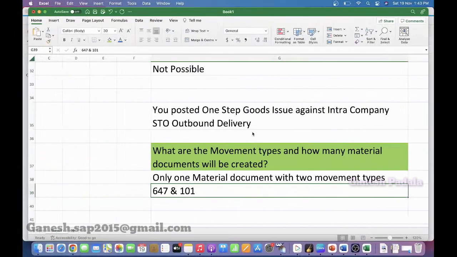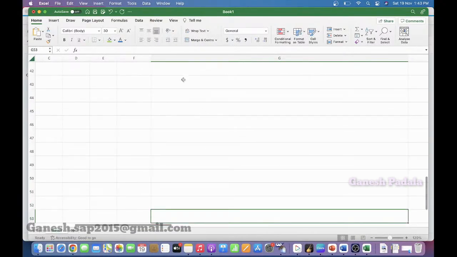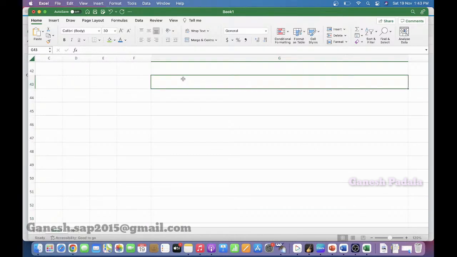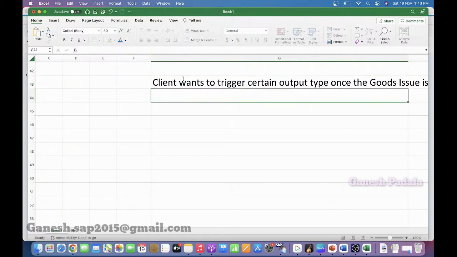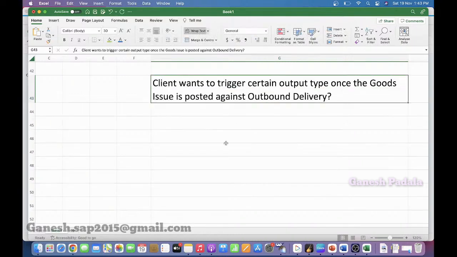Okay, the next question. Let me tell you one business requirement, and you tell me whether there is any SAP standard solution or not. The client wants to trigger a certain output type once the goods issue is posted against the outbound delivery, but not during delivery creation. Once the goods issue is posted, only then the output type needs to be triggered. That output type may be an EDI to send to the customer, or it can be a packing slip printout, whatever. But the output type must be triggered once the goods issue is posted only, not during delivery creation. Is there any SAP standard solution to achieve that?